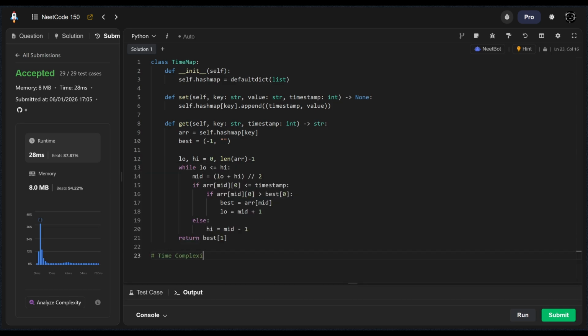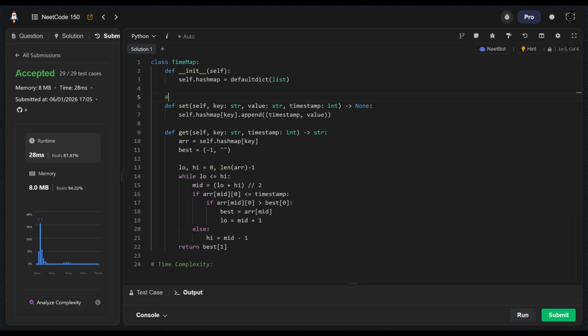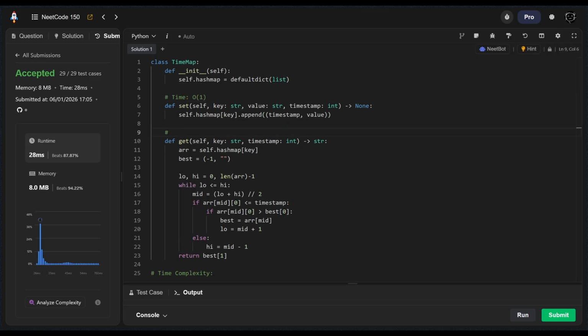Let's talk about time complexity. So the initialization is just going to be O(1). And for the set function, when we do this hash map key, we know that a hash map lookup is an O(1) operation, and appending a value to the end of the list is also an O(1) operation. So set is going to be O(1). And then what about the get function itself? Hash map access, again, is O(1). This is an O(1) operation, more O(1) operations.